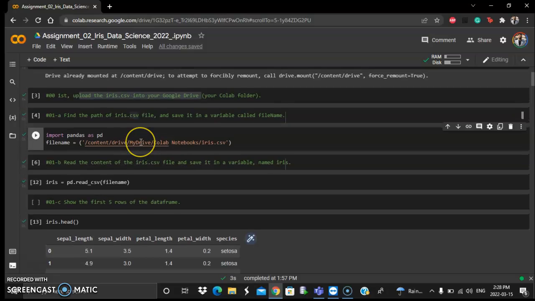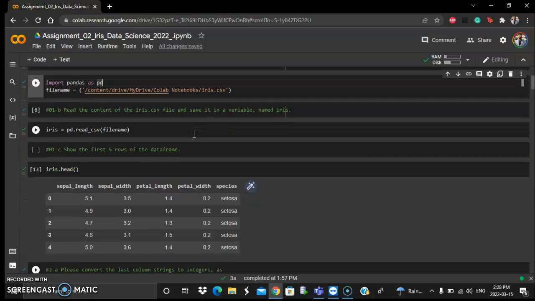In the next step, we are supposed to import pandas. As always, we're using this directory and this is our file name. So you see we have just given the path where iris.csv is available. Then we are supposed to read the content of the iris.csv file and set it in a variable named iris, right? So we just set up a variable iris, and the contents of iris.csv are now stored in the variable iris.